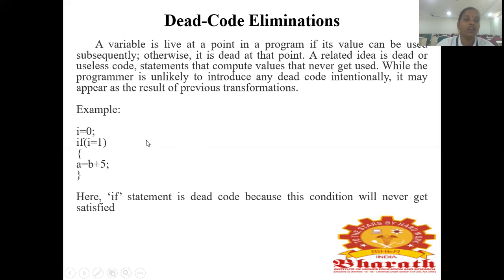dead code elimination. For example, i equal to 0, if i equal to 1, a equal to b plus 5. Here the if statement is dead code because this condition will never get satisfied. So why is it never satisfied? No more declarations can be declared for this example. It just gives the condition, but it cannot execute any statements or looping, and nothing is being done. You just put the condition, but it cannot be used in the program. That is why it never gets satisfied.